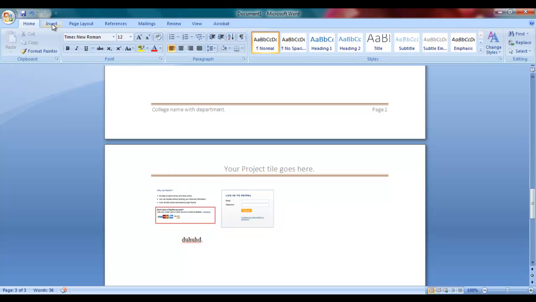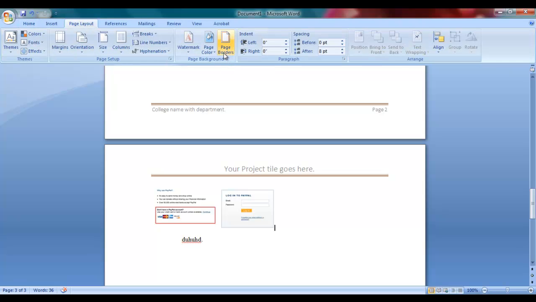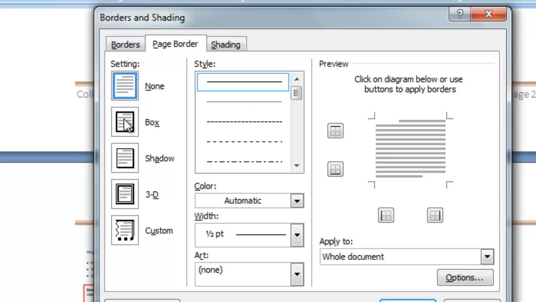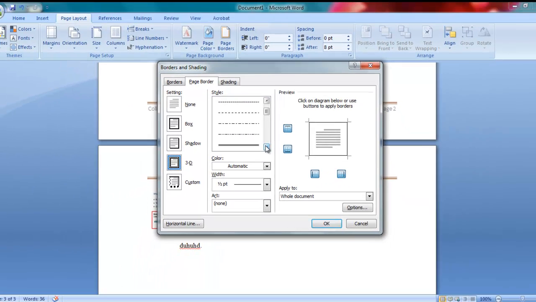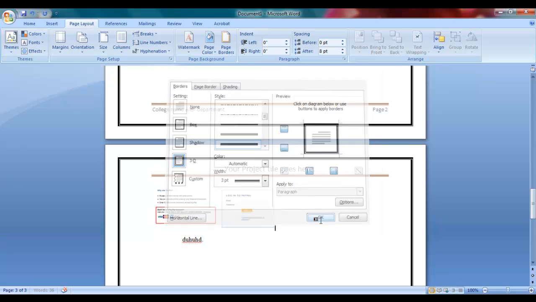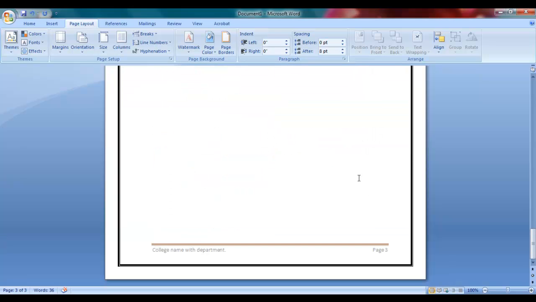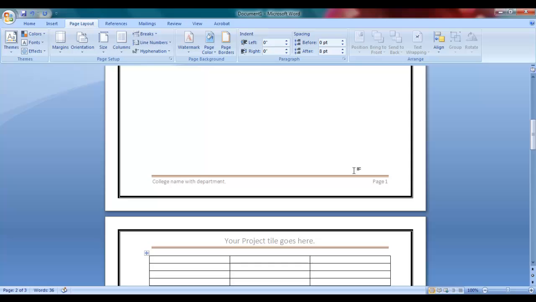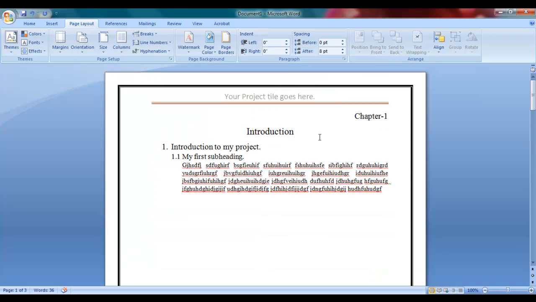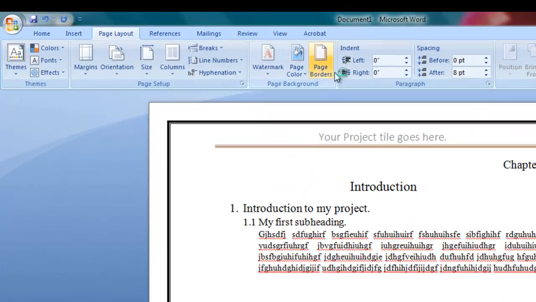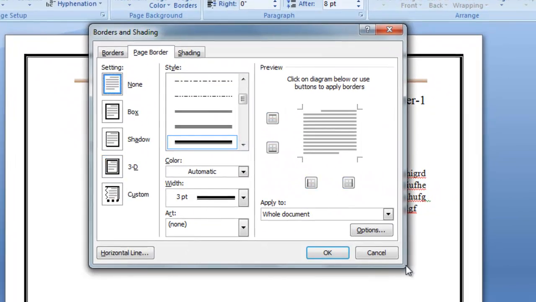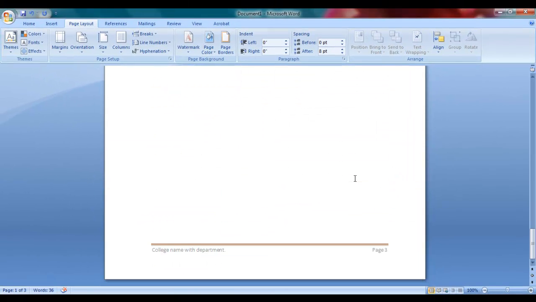Now if you want to add some borders, just go to Page Layout and click on Borders, go to 3D, and from here you can select one like this. So the border is added. If you don't want this border, don't worry. Just go to Page Layout again, click on Page Borders, select None, click OK. It will get removed automatically. In a similar manner you can do all the things.